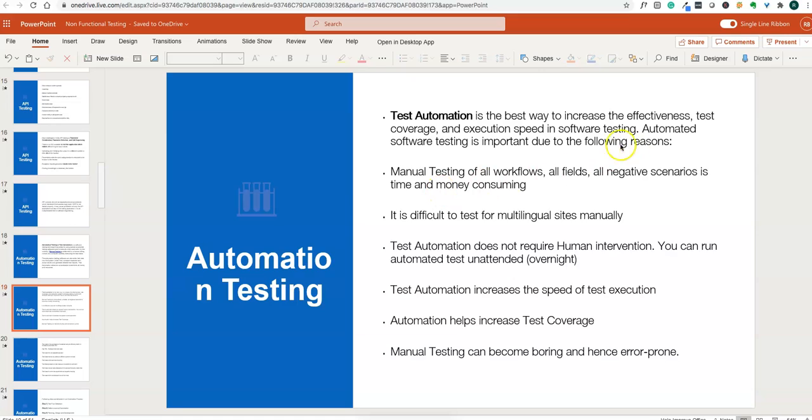Here are some of the reasons why automated software testing is important. Manual testing of all workflows, all fields, and all negative scenarios is time and money consuming. It takes time. It's difficult to test multilingual sites. If an application supports different languages, manually testing it is very difficult.